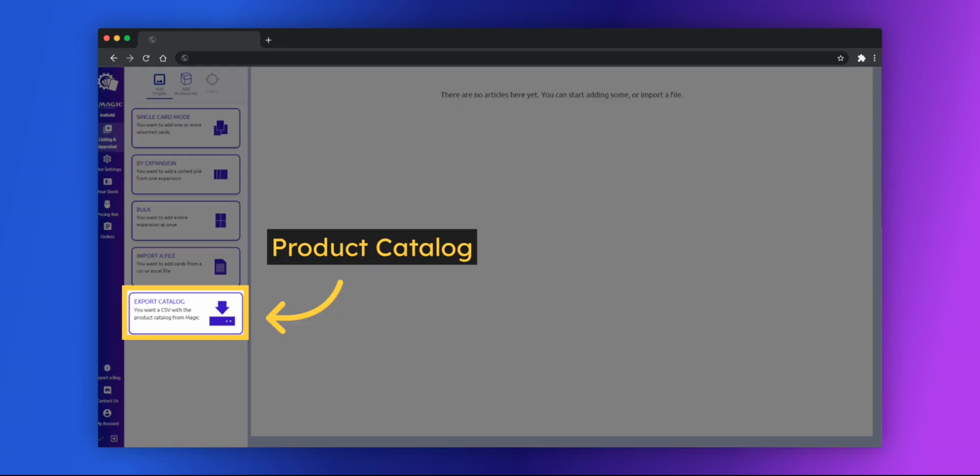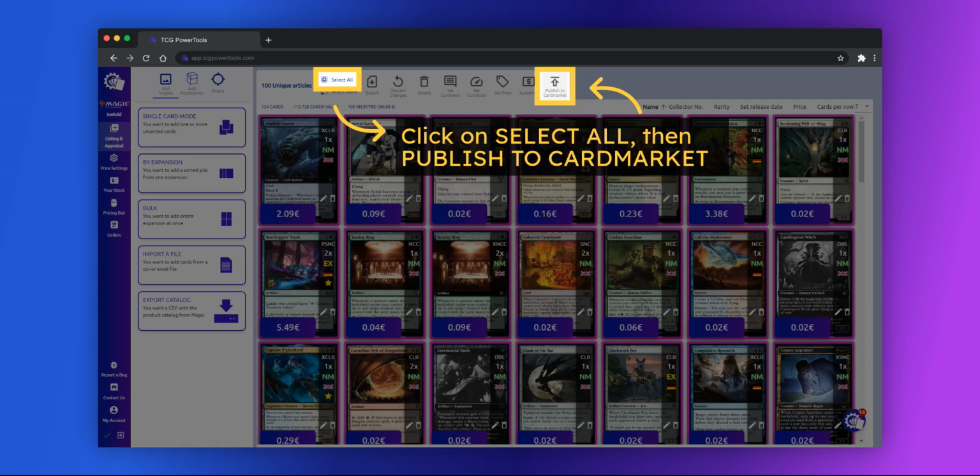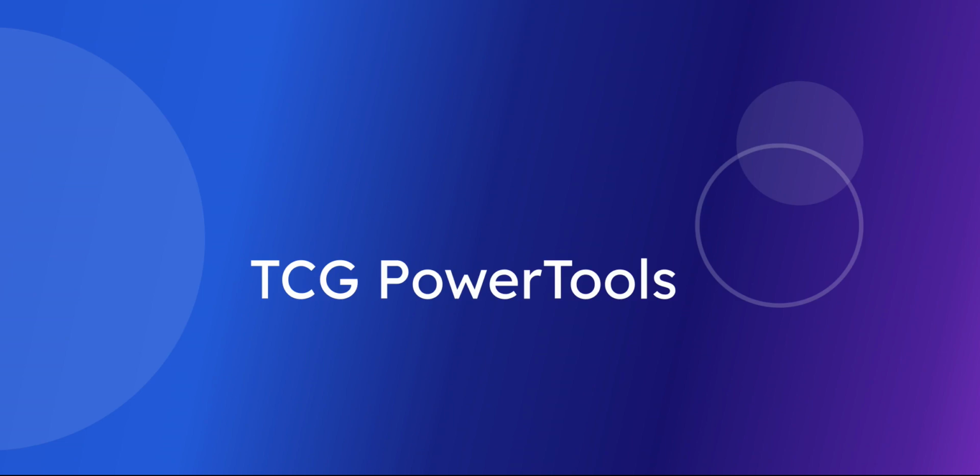You can use the product catalog to correct the errors in your file. Once you've listed all the cards you want, select them all and publish them to CardMarket. This guide covered the steps required to import singles by file using TCG PowerTools.